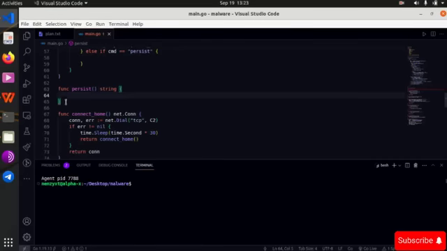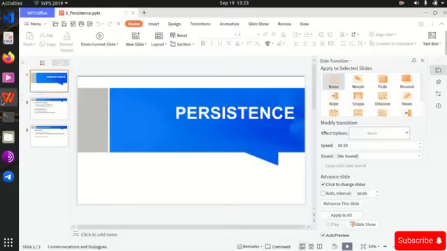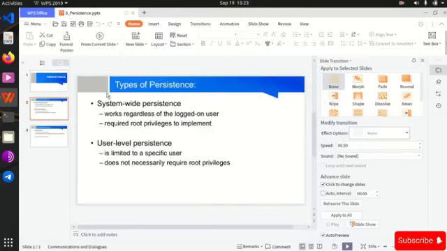Now, before we actually implement our persistence functionality, I would like us to understand the kinds of persistence that we can achieve on a system. So there are two kinds of persistence, one being system-wide and the other being user-level. System-wide persistence basically means that our program will start regardless of the user that logs into the system. However, this requires root privileges in order for us to be able to implement it, while the other one, being limited to a specific user, does not necessarily require root privileges.